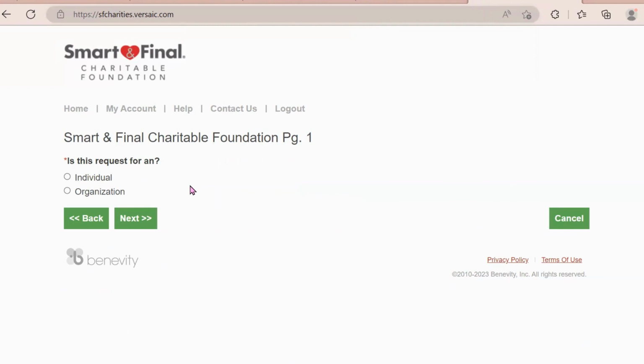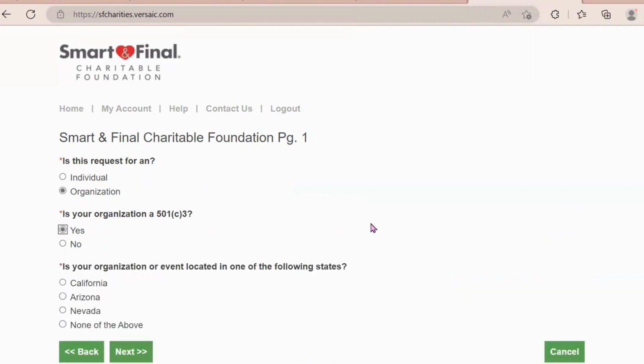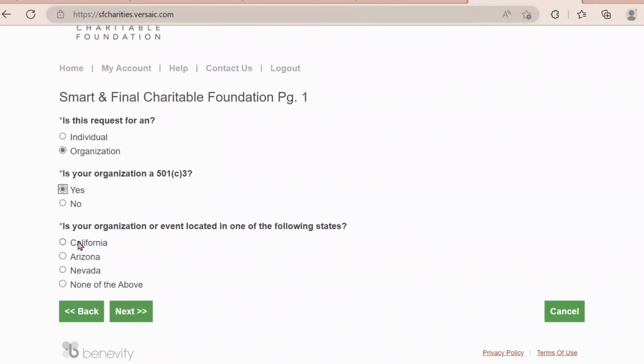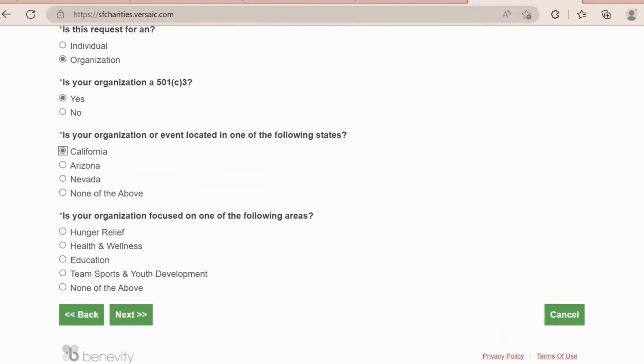Is this request for an individual or an organization? As stated previously, they said you cannot submit a request for an individual. Next question, is this a 501c3? Yes, this is for a 501c3. Is your organization located in one of the following states? Yes, as stated, this application is only for the 3 states listed.